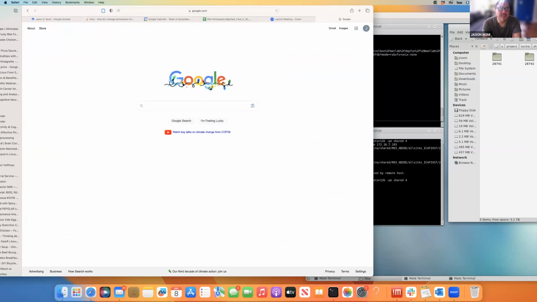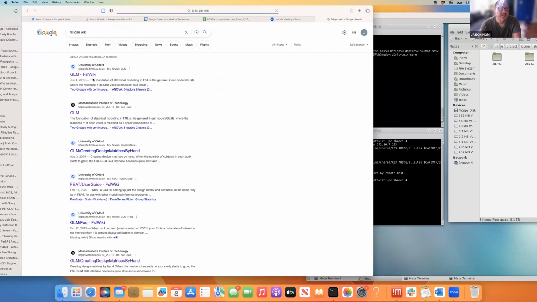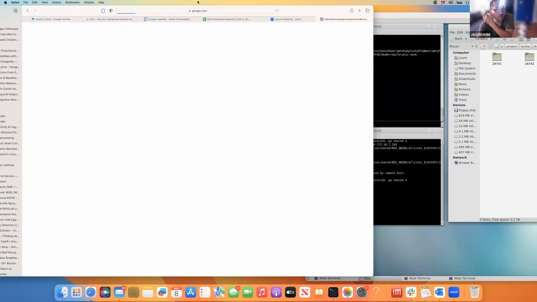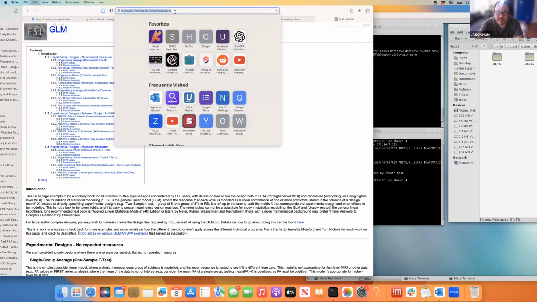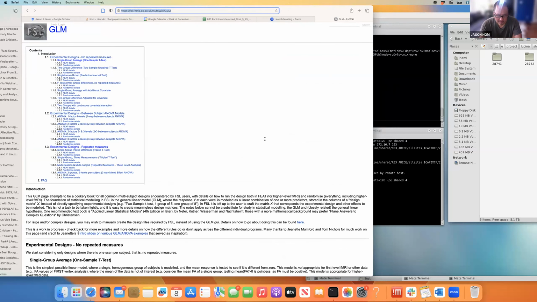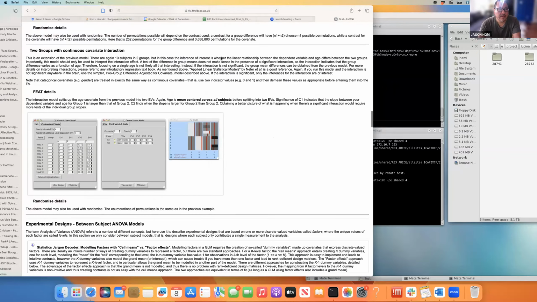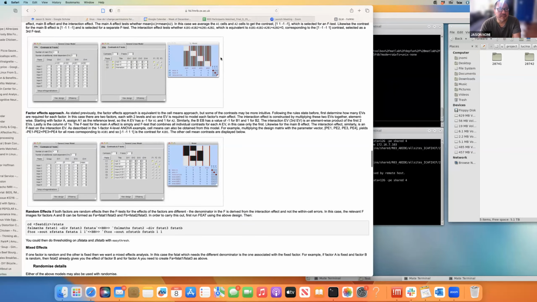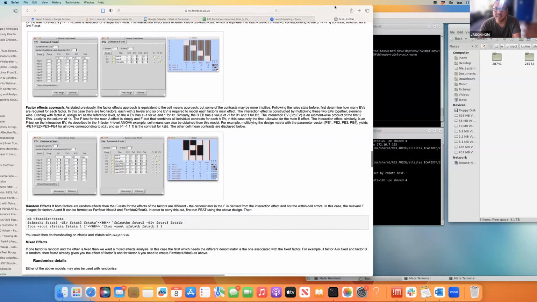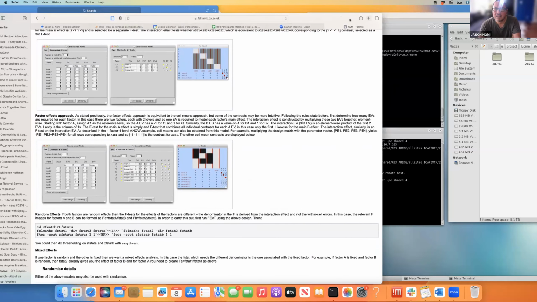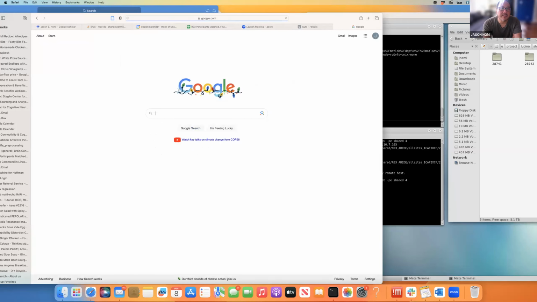If you Google FSL GLM wiki, it should take you to this GLM page. So this is going to tell you how to set up a general linear model inside of FSL. And let's just go over real quickly.